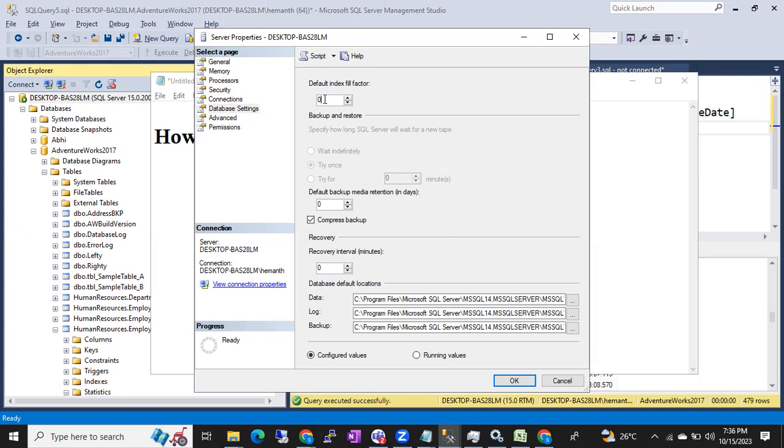So what should be the ideal value? It should be 80. No need to mention the percentage, just say 80. What does it mean? 80% of the index space is going to be full, guys. So what will happen if 80% is full on each index page? When it is doing a rebuild or reorganize, if you have some free space in the indexes, it will be easy to manage, guys.